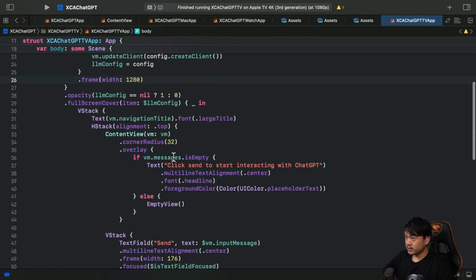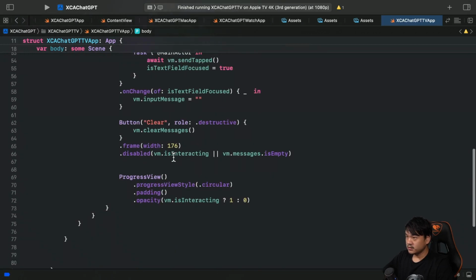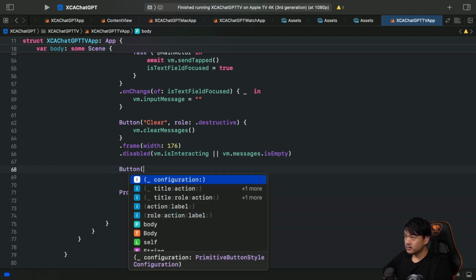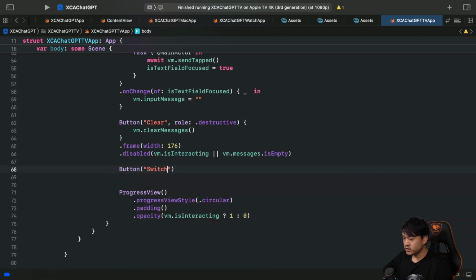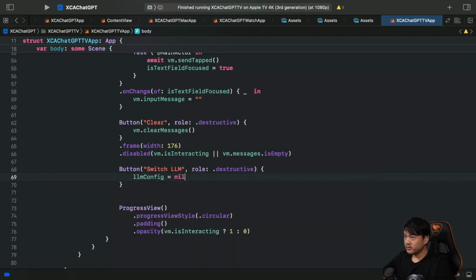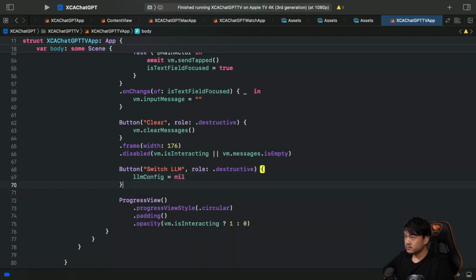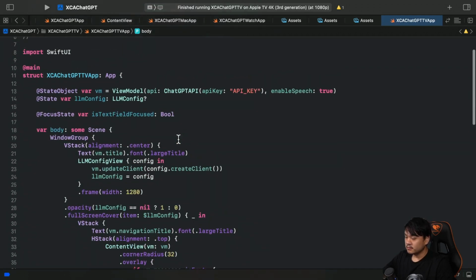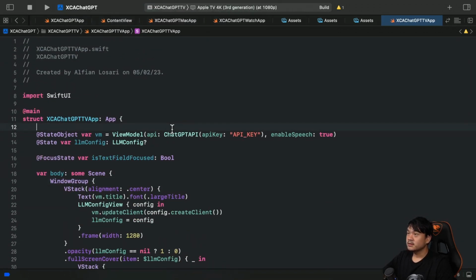Oh, there's one thing that I forgot. I think we also need to add the switch LLM button in here. Okay, below this clear button, let's add a button. Give the name of switch LLM with the role of destructive. And in the closure, let's set the LLM config to nil so we can dismiss this full screen cover presentation. Let me add a vertical padding as well. Okay, forgot to do it. Now let's run and test in the simulator.